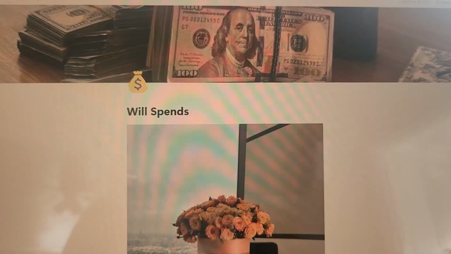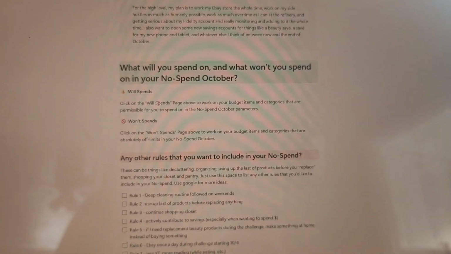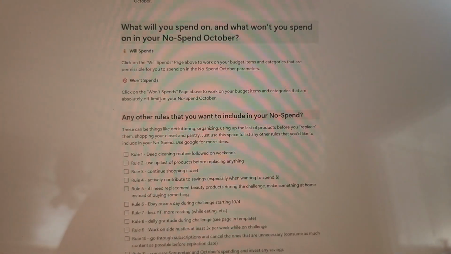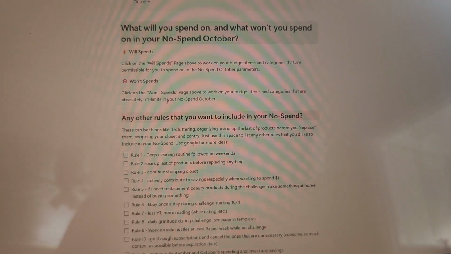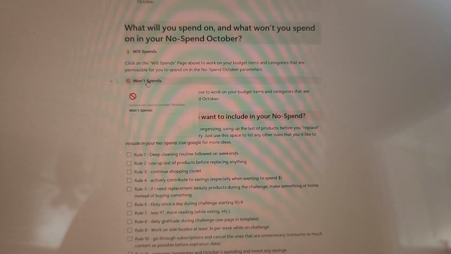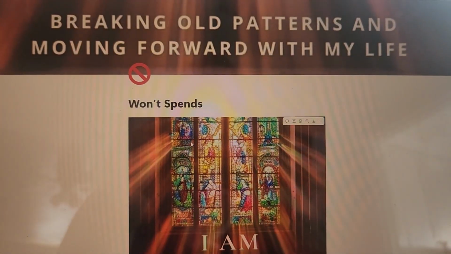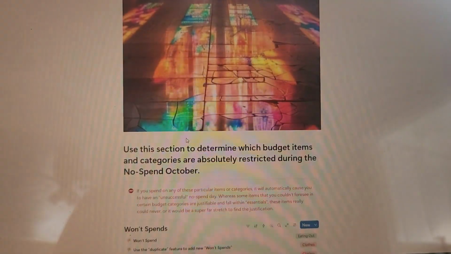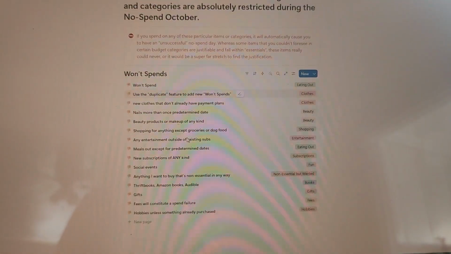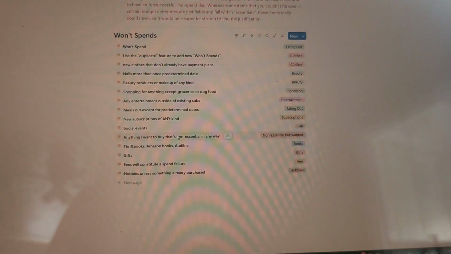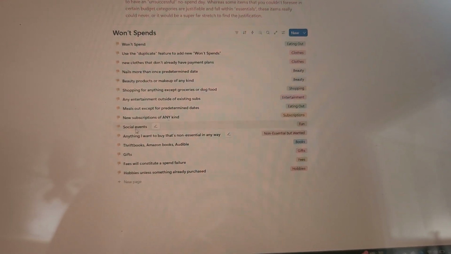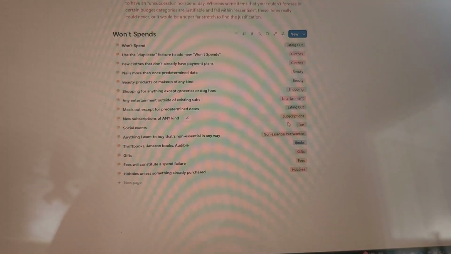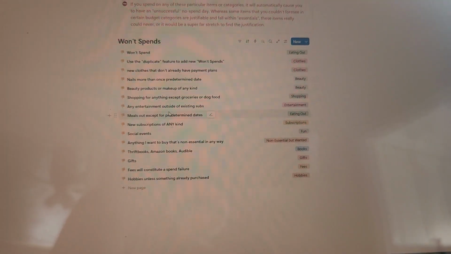Let's see. So won't spend, that's another clickable section. So there's another little graphic here. And then you'll use this to list out your won't spends. So you'll just list all your things here and then the budget category that they correlate to.